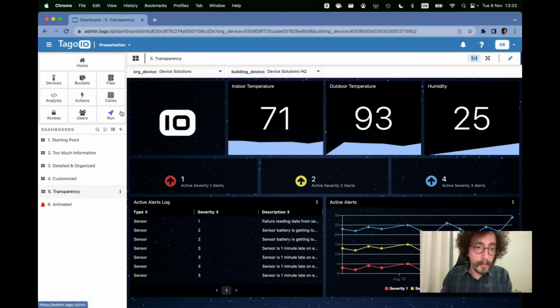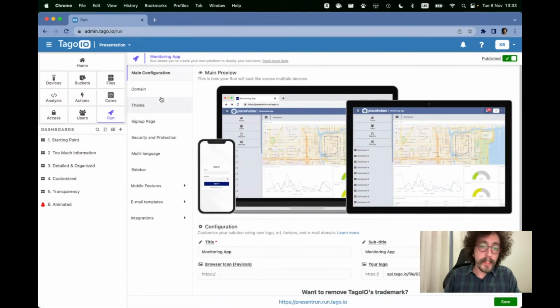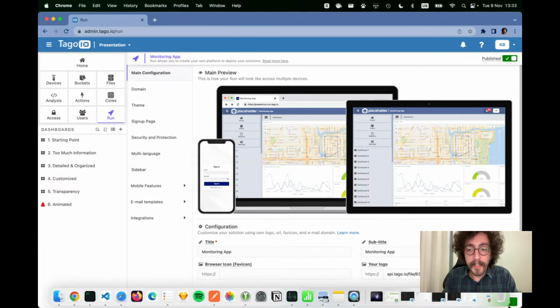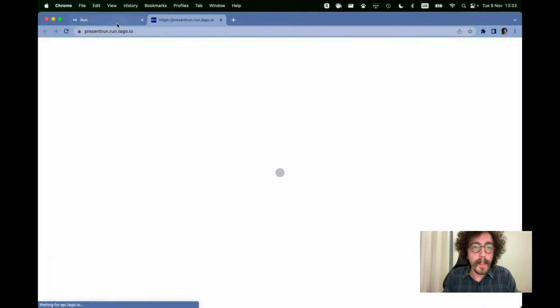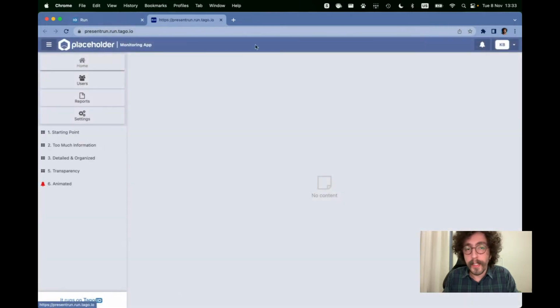Another thing I'm going to be showing you now is how to customize your Run. We have series about how to deploy applications, but let's just say that everyone has deployed a Run here, but it's fairly simple. If you have a profile in Tago.io, you can just head into Run here and click save, and it will have your application deployed. And you will have access in this URL. Let's just click on this one here. I'm already logged in, so this is fully customized already.